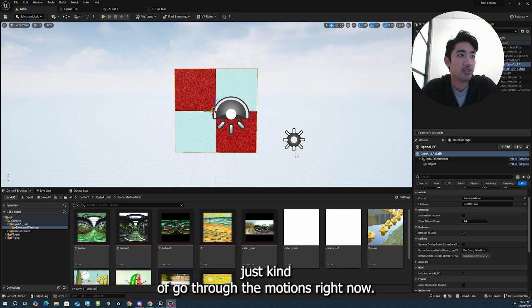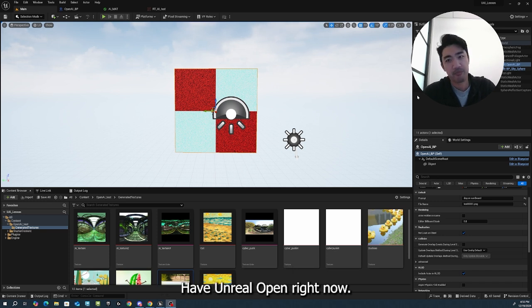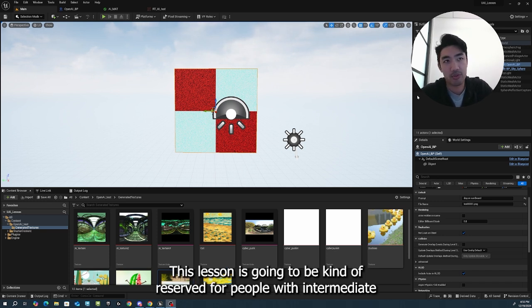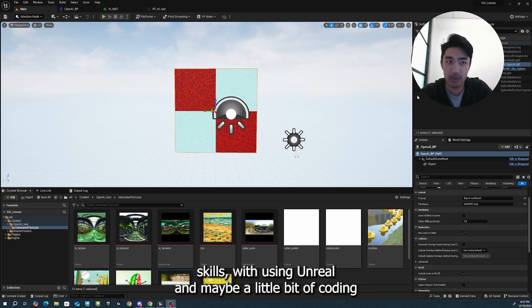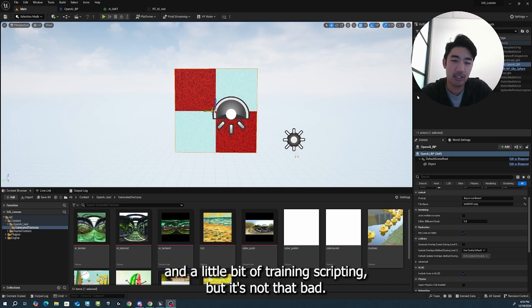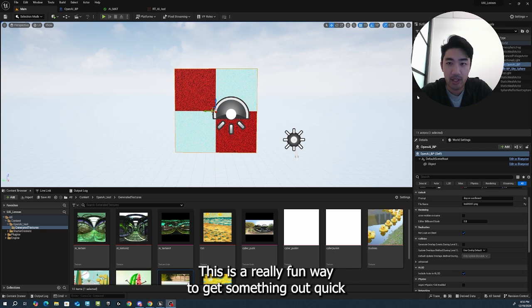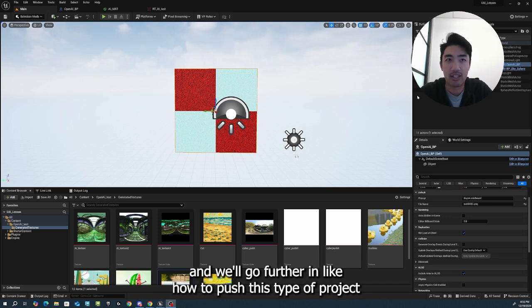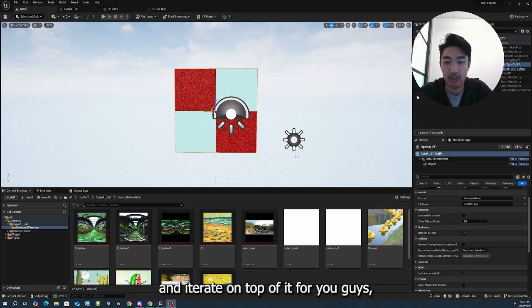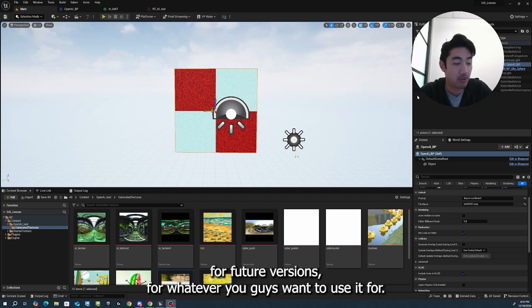So, let's just kind of go through the motions. Right now I have Unreal open. This lesson is going to be kind of reserved for people with intermediate level skills with using Unreal, and maybe a little bit of coding and a little bit of blueprint scripting, but it's not that bad. This is a really fun way to get something out quick and just to do some R&D testing and create an application even. And we'll go further in like how to push this type of project and iterate on top of it for you guys for future versions for whatever you guys want to use it for.